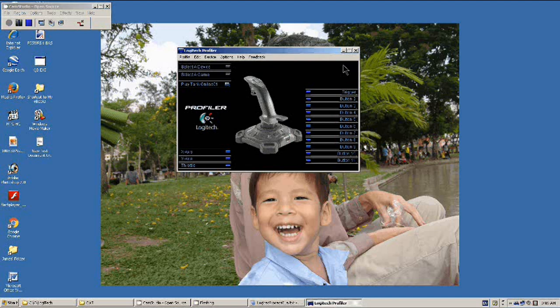And we're done with that step. Let's program some of the key functions. So here we have the buttons listed, and when I squeeze a button on the joystick, it will show me which button I'm squeezing. So right now I'm squeezing the trigger button. And in Tanki, that trigger button is the space bar.